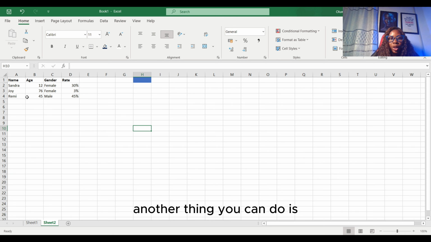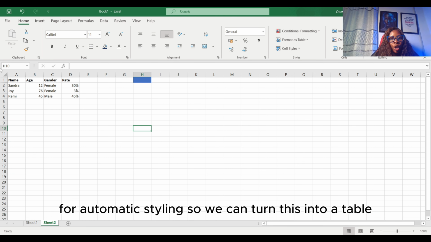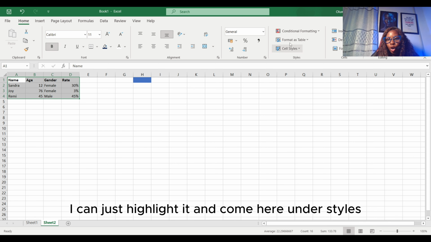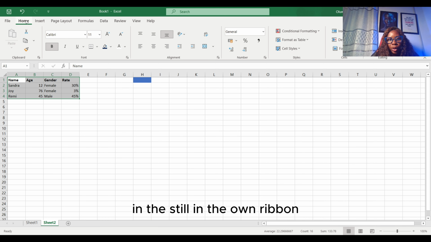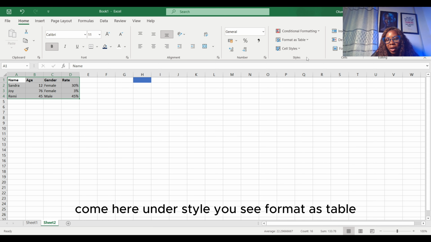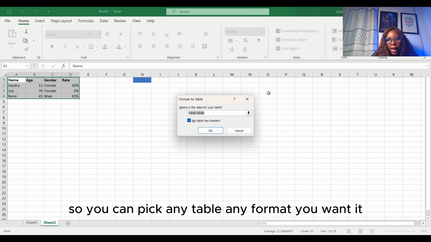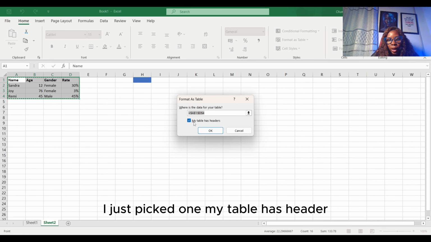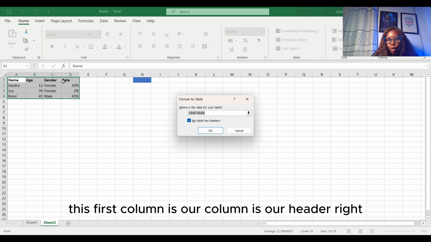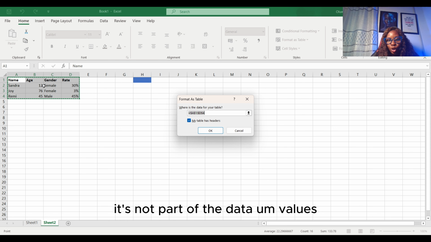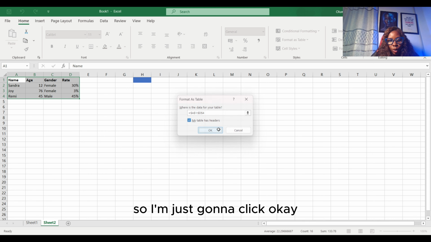Another thing you can do is use format as table for automatic styling. So we can turn this into a table. I can just highlight it and come here under styles, still in the home ribbon. Come here under styles, you see format as table. So you can pick any table, any format you want. I just picked one. My table has headers. That means this first row is our header, right? It's not part of the data values. So I'm just going to click OK.